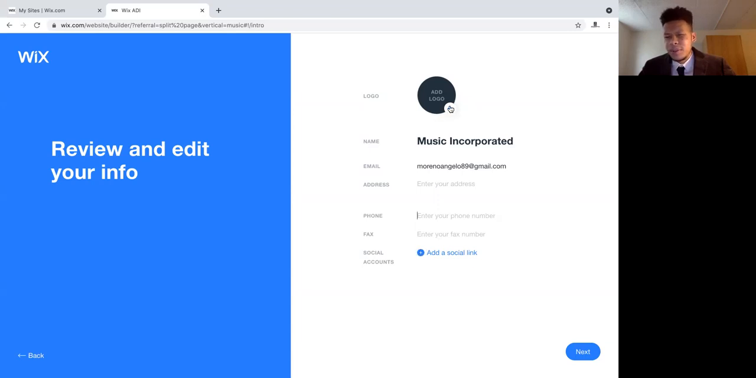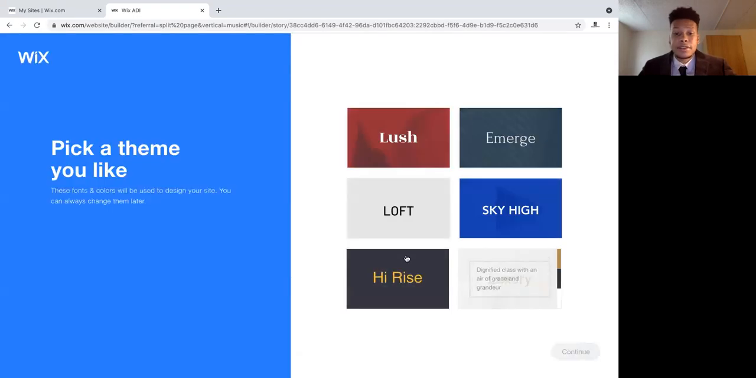I don't have a logo, so I'm not going to add a logo here now, but I think it's important that you have a logo for your business. So that may be something you want to look into. You can also add links to your other social media. So say if you have Instagram, Twitter, Facebook, that would be a good time to add it here. So you can just copy and paste the link to each of your social media sites. After you're done with that, you can click on next.